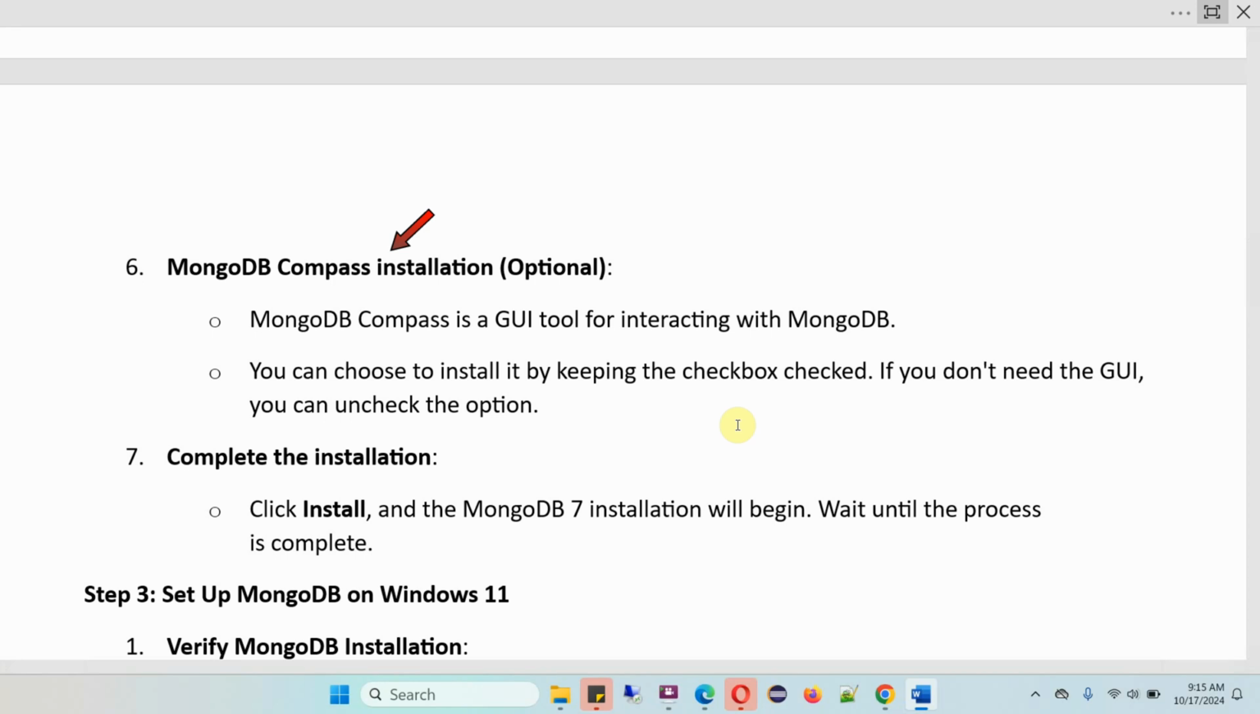Next, you will see MongoDB Compass installation as an optional step. MongoDB Compass is a GUI tool for interacting with Mongo database. You can choose to install it by keeping the checkbox checked. And if you don't want the GUI, then you can uncheck the option. Then complete the installation by clicking on the install button. And MongoDB 7 installation will begin. And you have to wait until the process is complete.